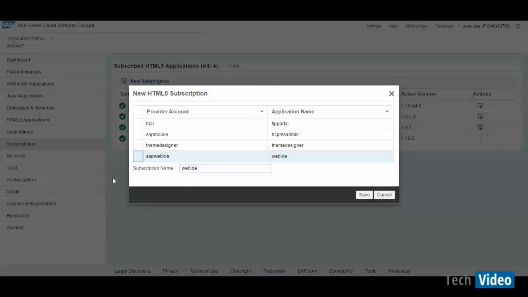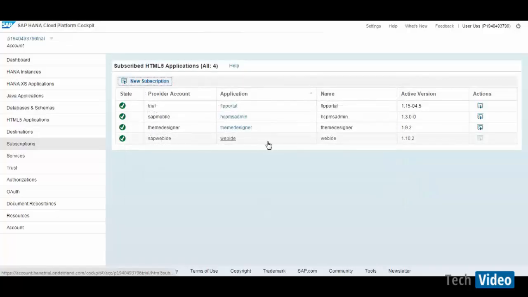Usually Web IDE comes, while the others, Theme Designer, SAP Mobile and Trial, will not come. Trial is for Fiori Launchpad, SAP Mobile is for SAP mobile applications, and Theme Designer is for designing your own themes for Fiori Launchpad. This is already subscribed, so you can click on this.